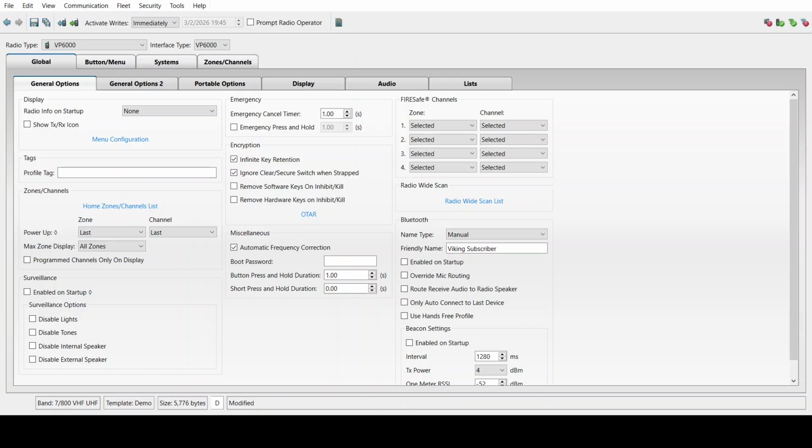Today we're going to be covering packet data setup for EF Johnson Viking radios working in Armada. Just to start off here, we've got a few different things that we're going to need to work down.